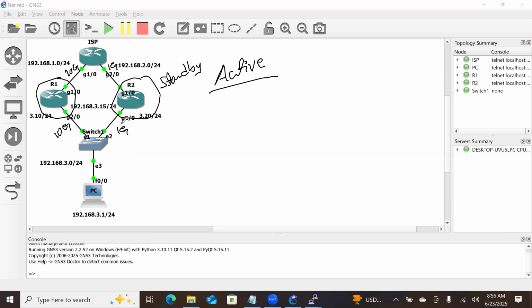So where can I get the higher speed? On router 1, or through router 1. So that's the reason I decided that router 1 should always be the active router, and R2 should be the standby router, because I'm getting only 2 Gbps bandwidth here, and here I'm getting 20 Gbps bandwidth. So I want this R1 path to be active and the R2 path to be standby.